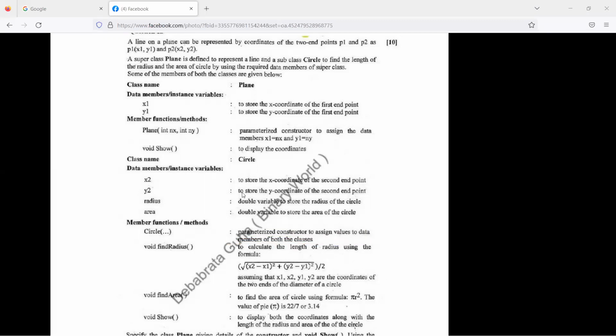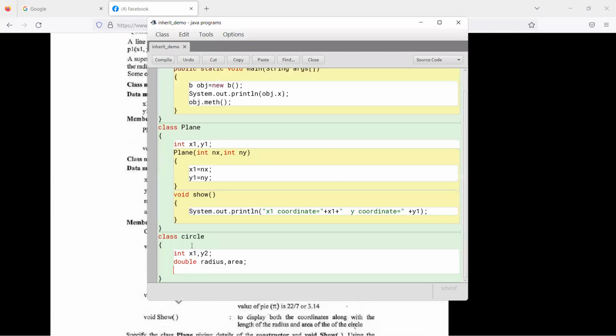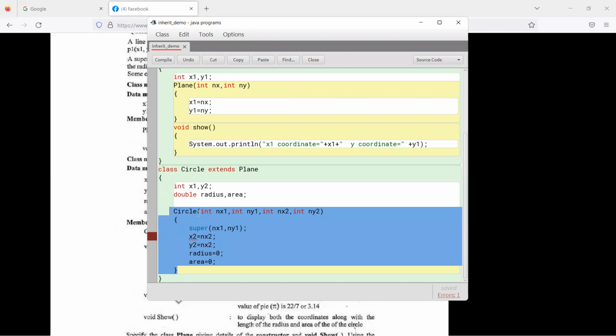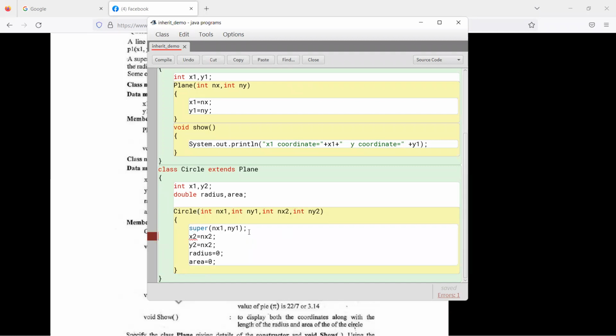Let me create a constructor of the circle class. So, okay, Circle, C is in capital, and I have to write extends Plane. Let me write the constructor. So I have written the constructor here. You can see four variables we are receiving. So two of them will be passed to the superclass. And here, okay, I have made one mistake. It has to be x2. So x2 and y2 have been assigned here. I'm also assigning radius and area as 0, because those probably have to be calculated later.